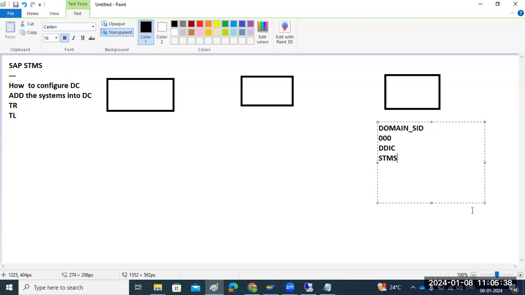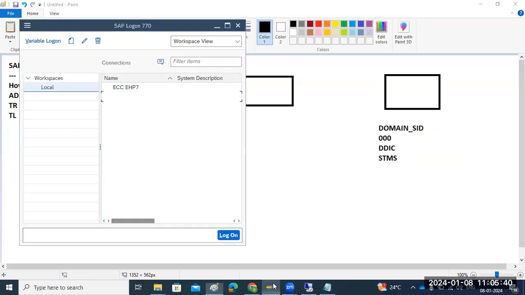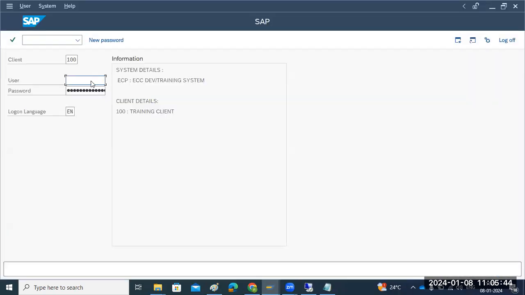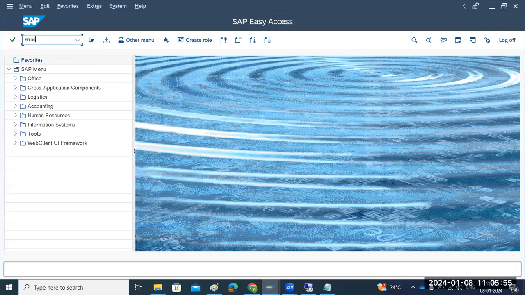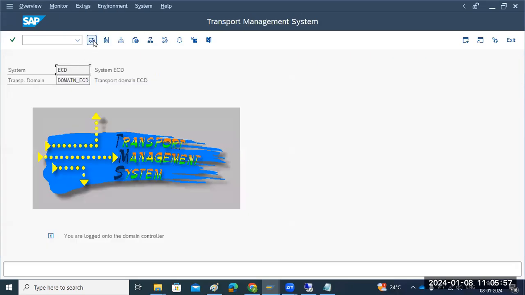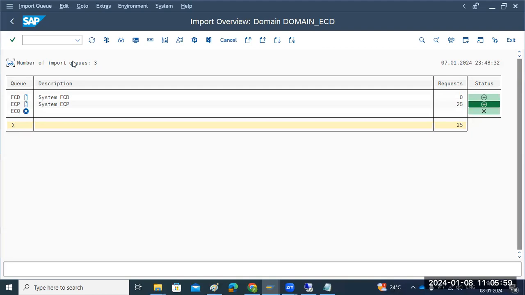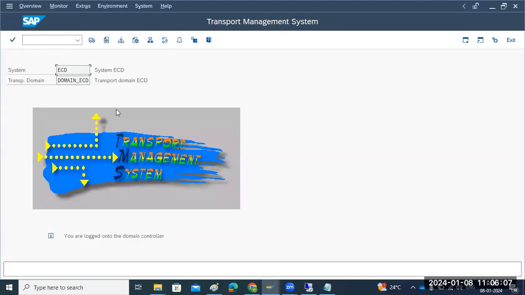Same as in the last session, we have created the configuration here. So let's log into the DDIC user. Then we have our common password. We can log in and check the configuration here, right? So we configured the development system as the domain controller system here.